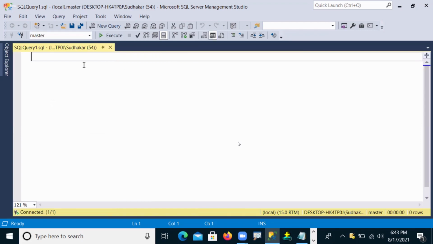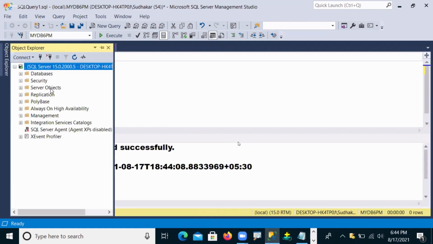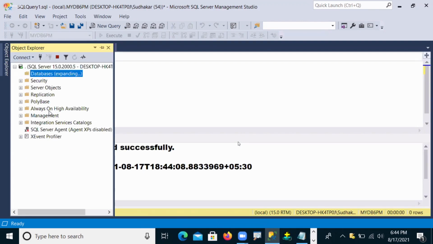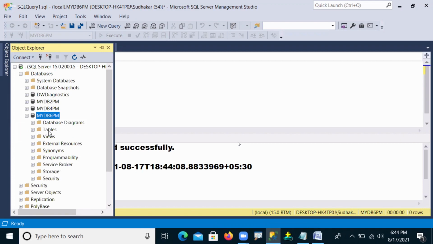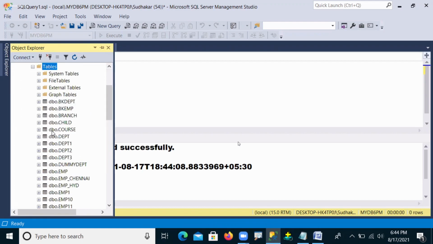Okay, now we need to use our database. Come out and see here, guys, in MyDB 6 p.m. Can you see the tables here? Open your tables folder, and here we have some table names, like this. These are some tables we have here.